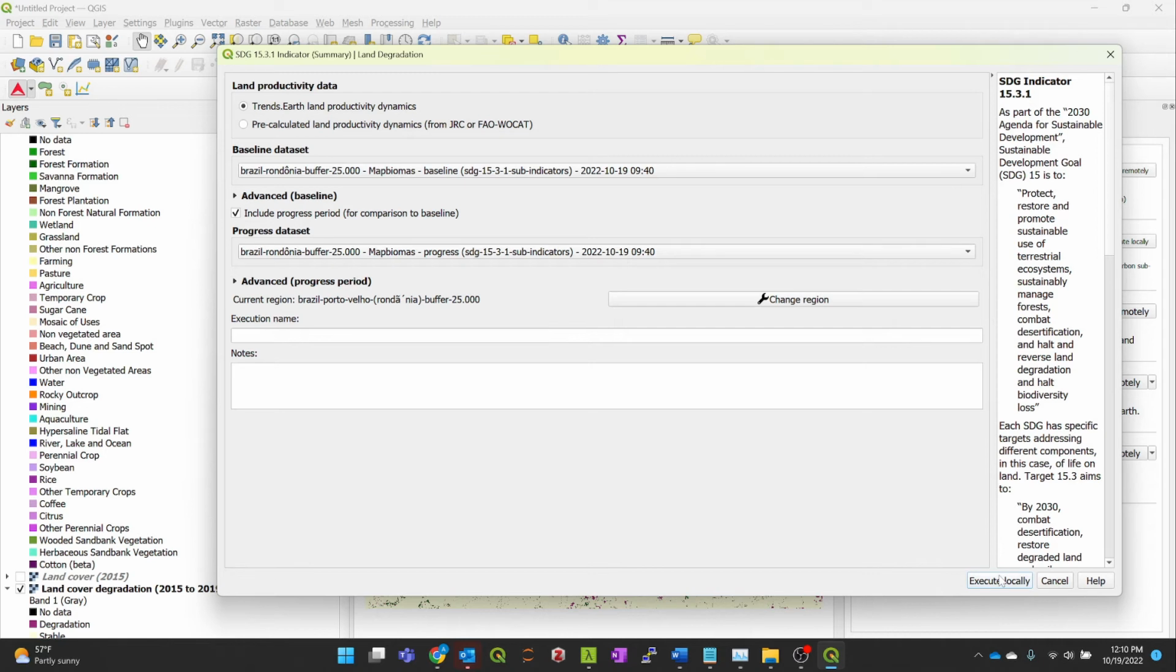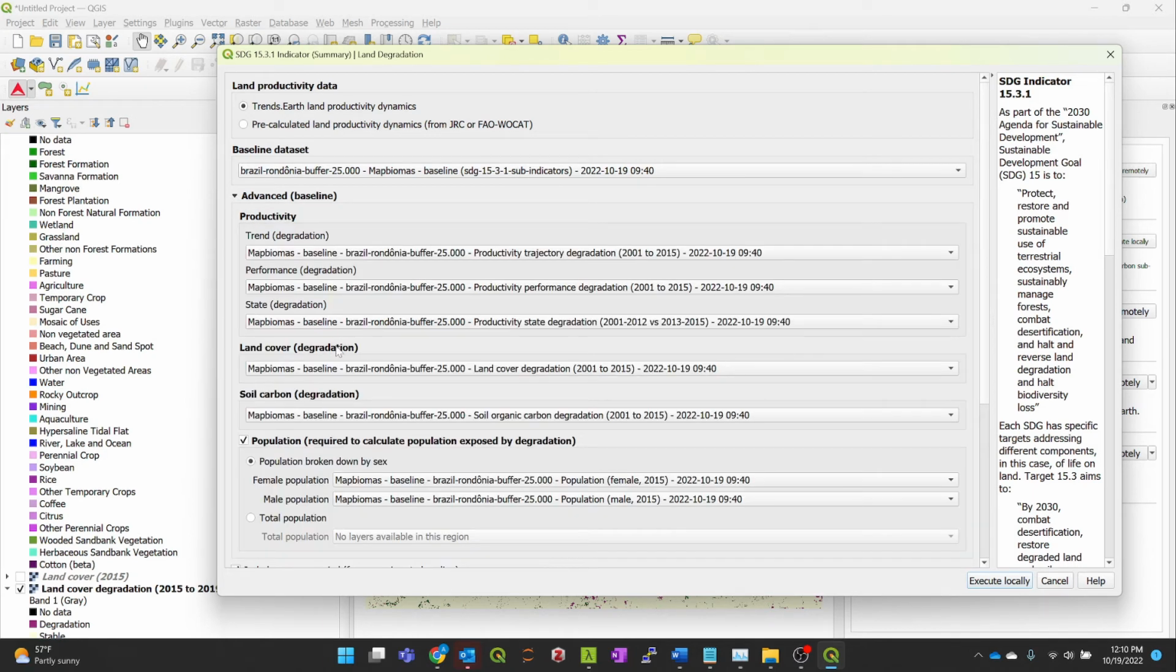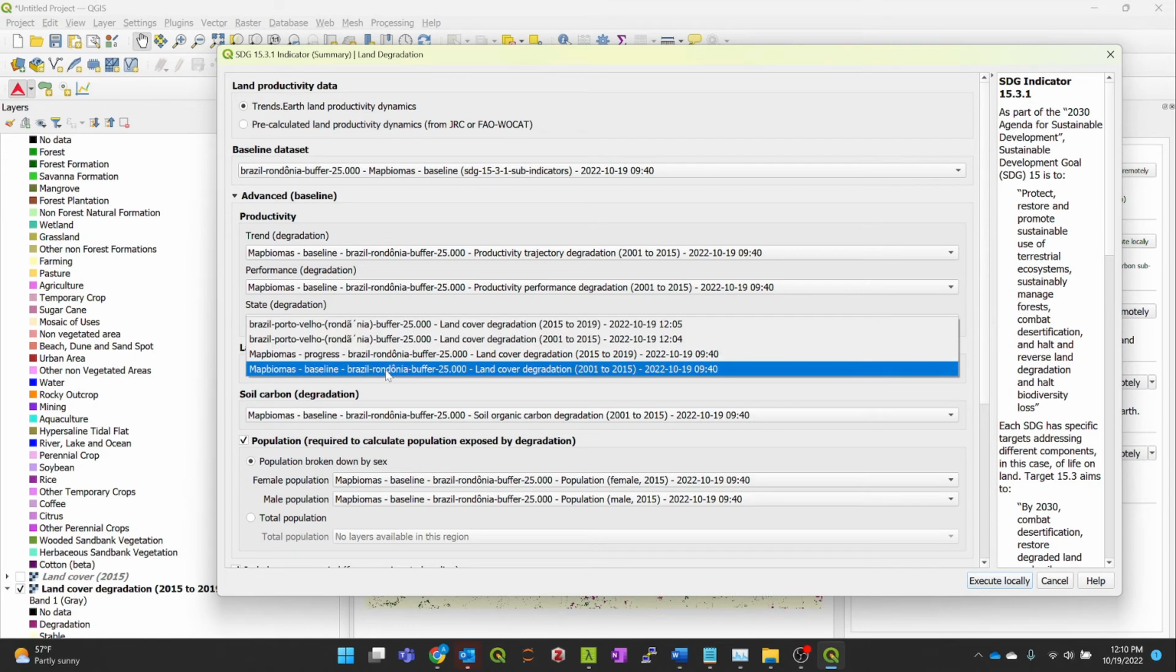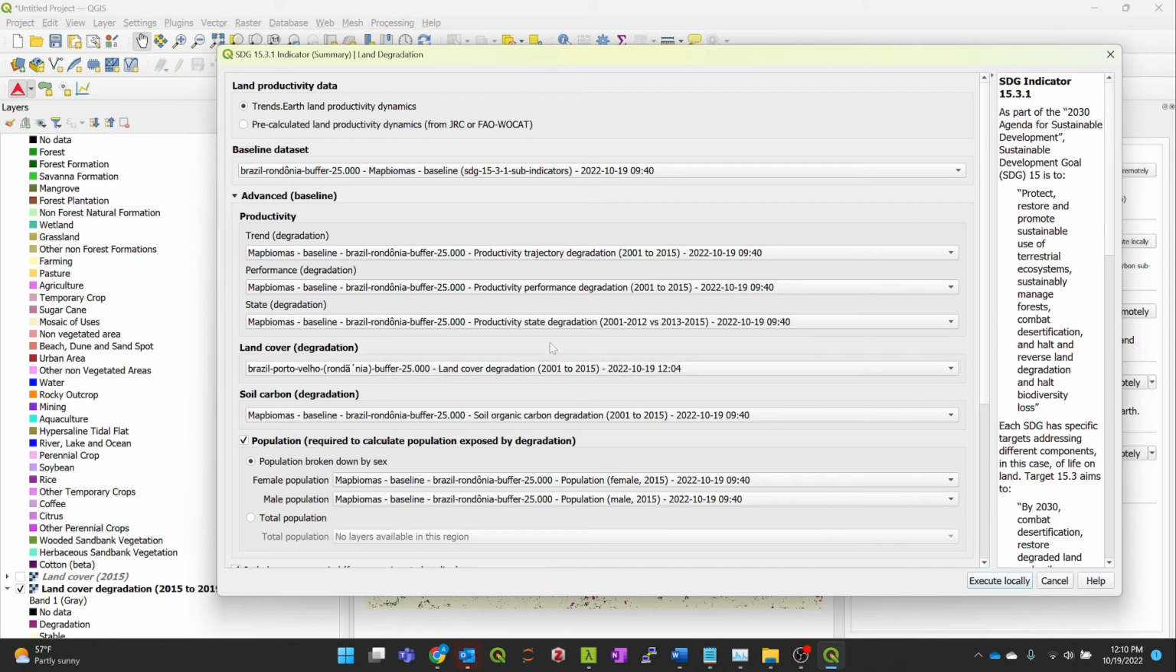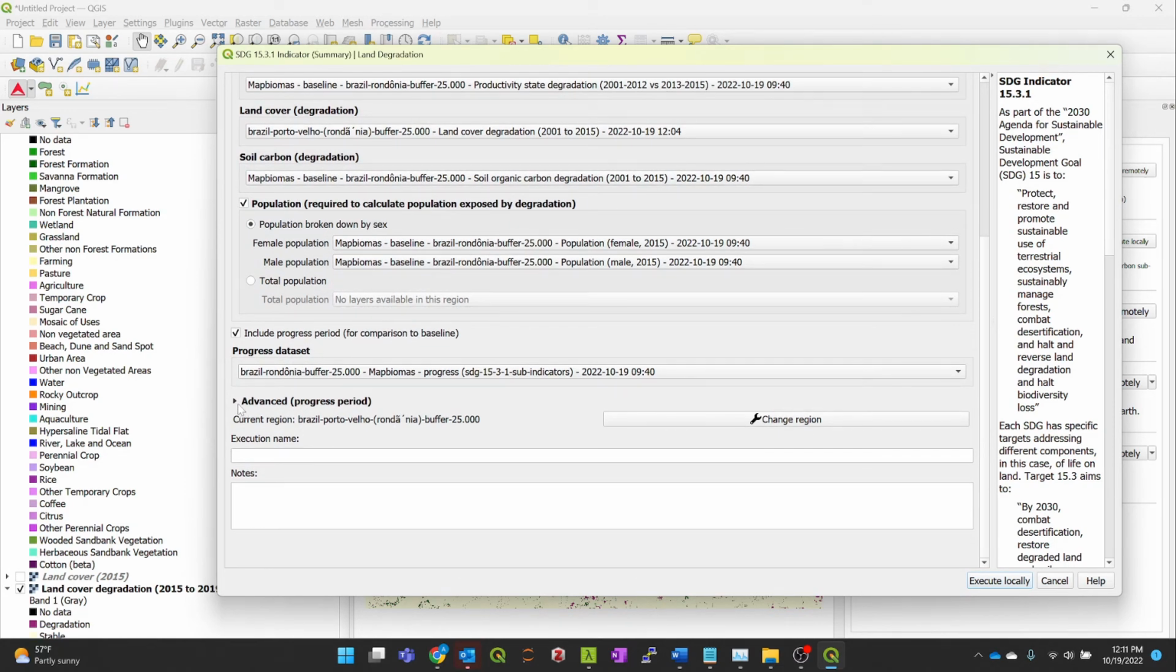Now, if I just hit execute locally, I would just get the default data, not using my custom land cover data. So what I need to do now is select this advanced tab, go to land cover, and instead of the data set that came in that default data that I ran, I want to go up here to the top. And you'll see this is that data set I ran just a few minutes ago at 12:04 for land cover degradation from 2001 to 2015. And that's the one using my custom data. If I had been smart, I should have added a little note in the box for that tool because that would show up here and then I could be very sure that that was the correct data set. So it's recommended that you do add a note when you run that custom land cover degradation data set.